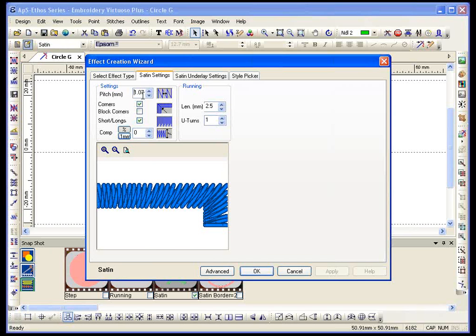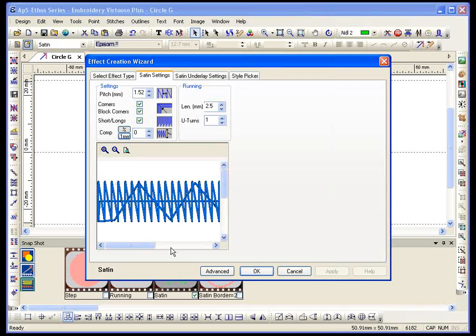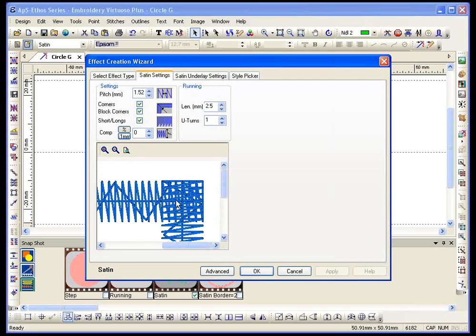Block corners. If you turn both of these on, corners on and block corners, this is what a block corner looks like. So it's all the way to the edge, so it's all the way over it.